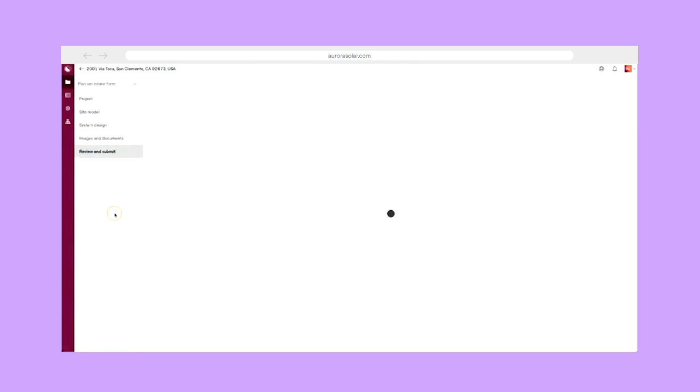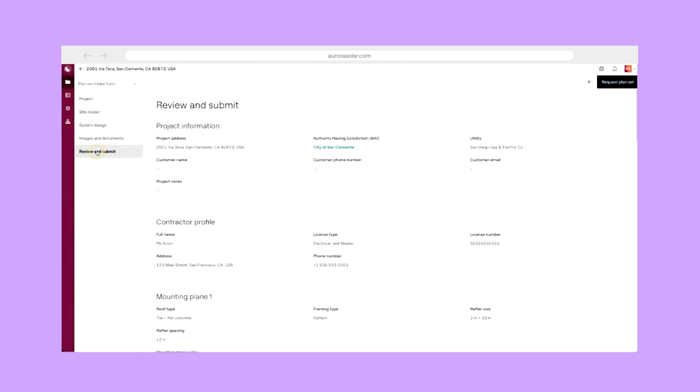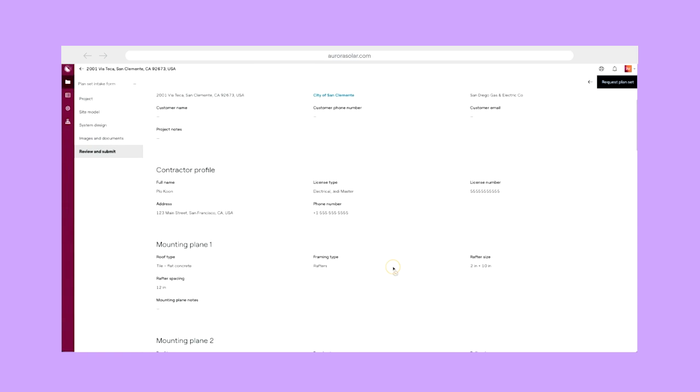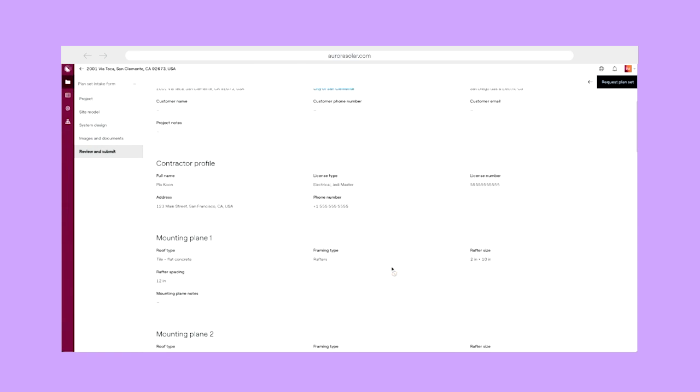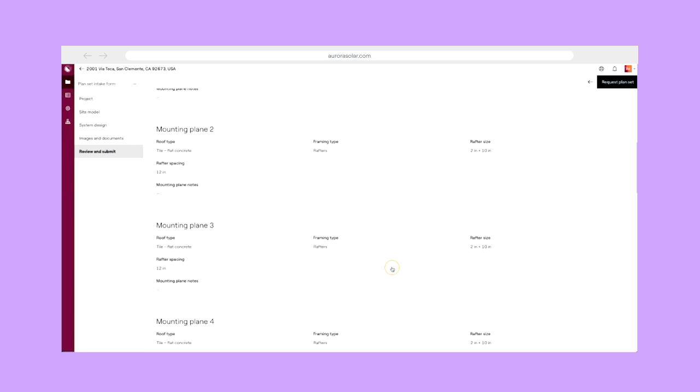Last but not least, once you're done, you're going to get to this review and submit tab. Now, what I always tell folks, if you're like me, sometimes you think, I already spent all that time inputting all this information, everything looks good. Take a beat, take a breath, give yourself 2 minutes just to read through this and review everything.